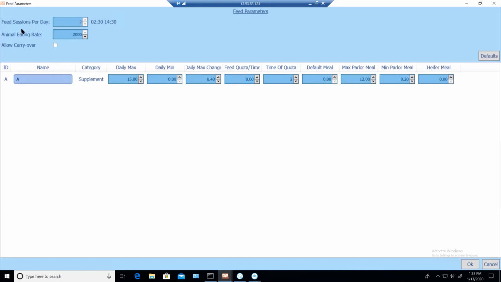If we're talking about out-of-parlor feeders and you want to build sessions for them, here you can add sessions for out-of-parlor feeders. As far as I know, and Jason explained to me, you can build up to 8 sessions for out-of-parlor feeders. So this gives a lot of options to build different sessions, 8 sessions throughout the day.